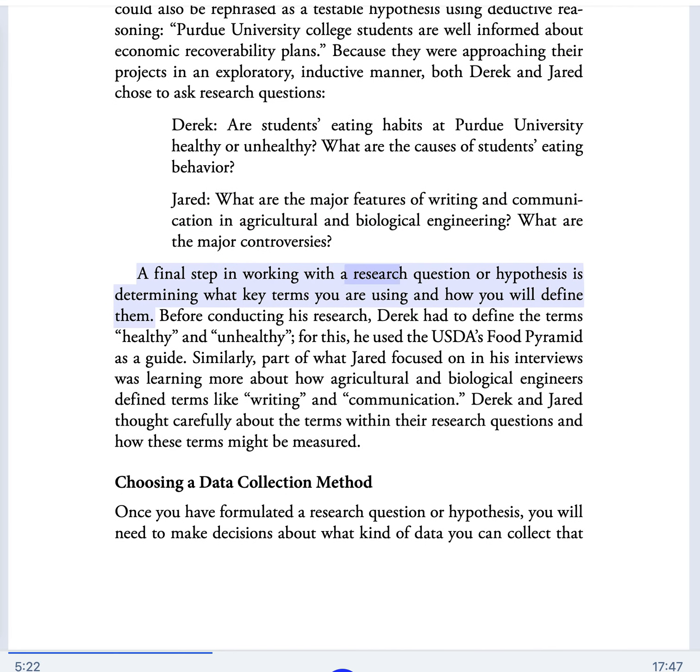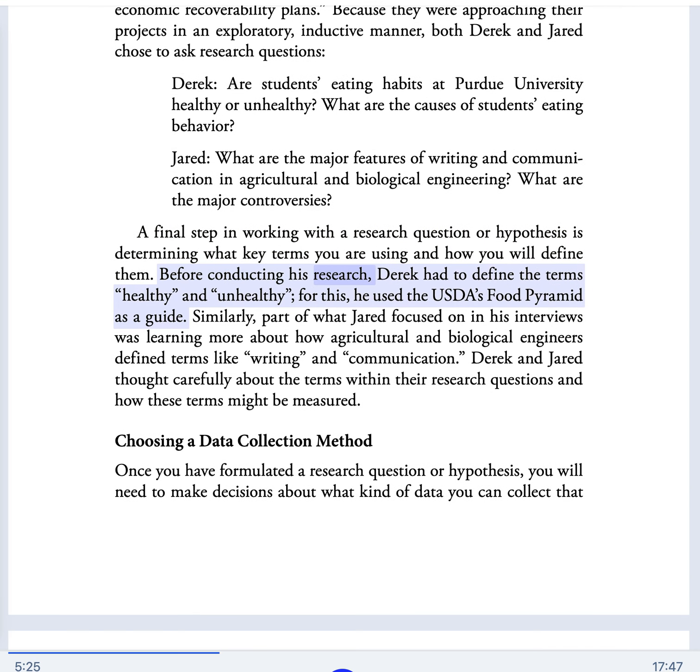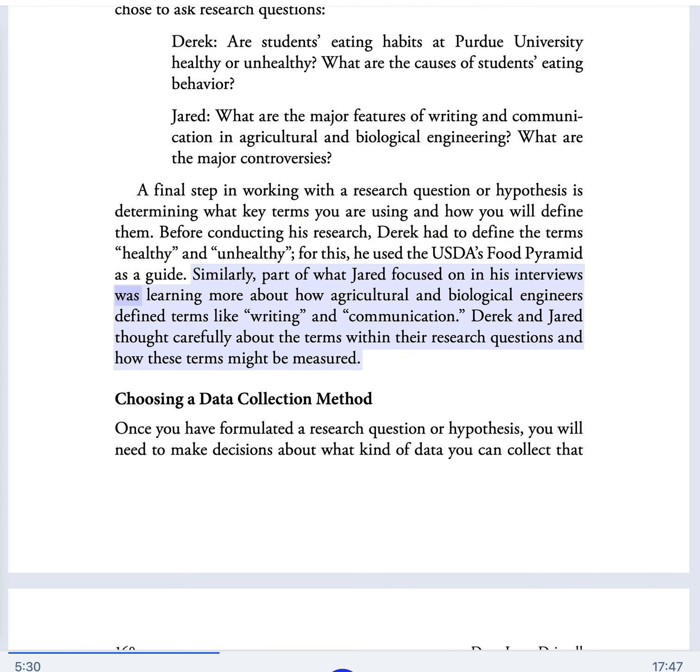A final step in working with a research question or hypothesis is determining what key terms you are using and how you will define them. Before conducting his research, Derek had to define the terms healthy and unhealthy. For this, he used the USDA's food pyramid as a guide. Similarly, part of what Jared focused on in his interviews was learning more about how agricultural and biological engineers define terms like writing and communication. Derek and Jared thought carefully about the terms within their research questions and how these terms might be measured.